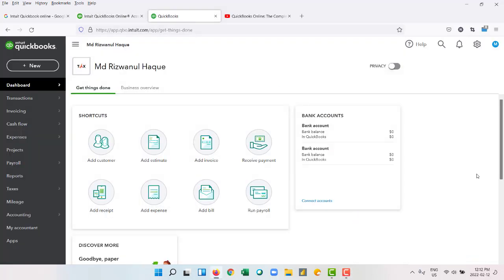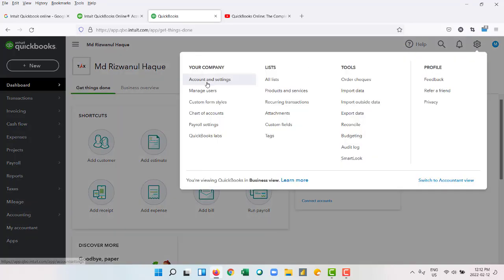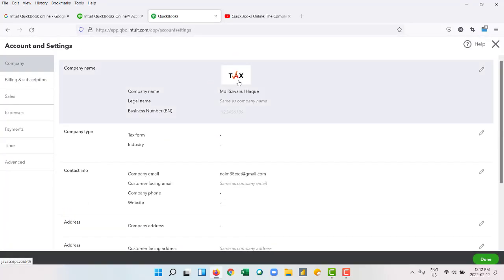I signed up my account as a student. When I was a student at UBC, I signed up for free. So I have almost 1 year validity from that date. So what I'll do is click on the gear icon and the Account and Settings options.